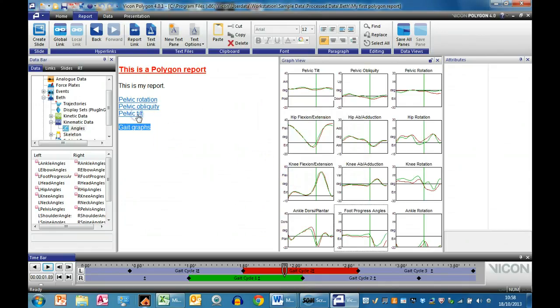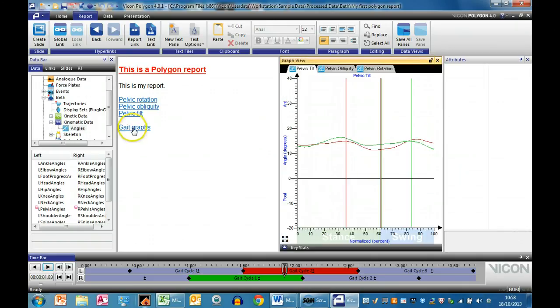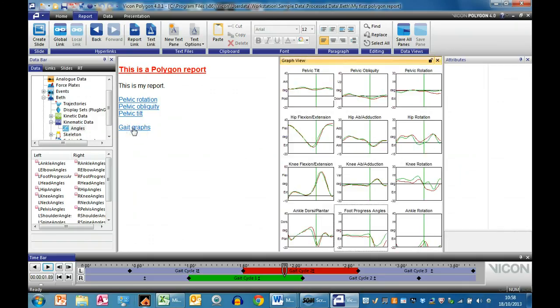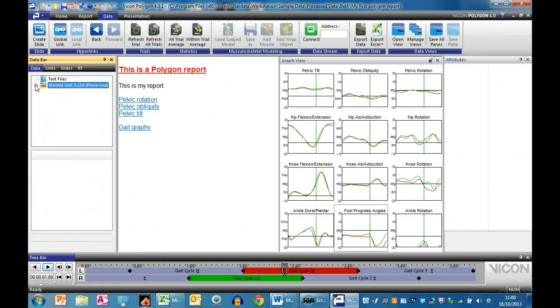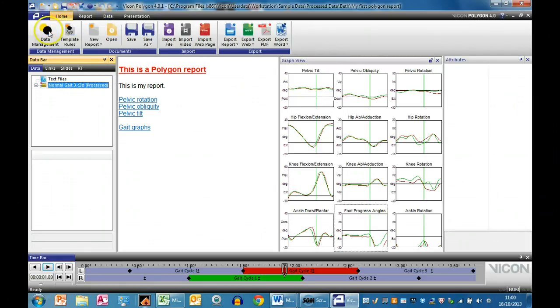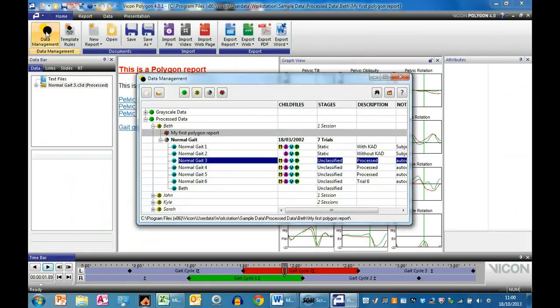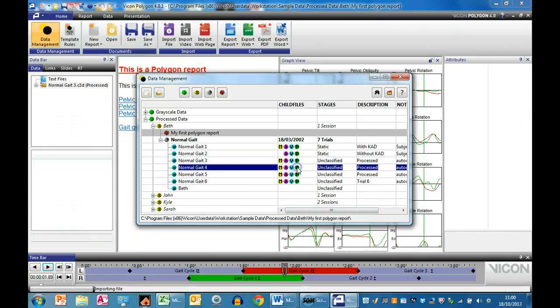So now when I toggle between pelvic tilt and the gait graphs, I get the newly formed one. Now you may be interested in displaying more than one set of data on this particular set of graphs. The first thing we're going to have to do if we want to do that is get the data. So I'm going to collapse the tree for normal gait 3, go to home, open up the data manager, and try to add the data for normal gait 4. So I'm going to double click on the P.